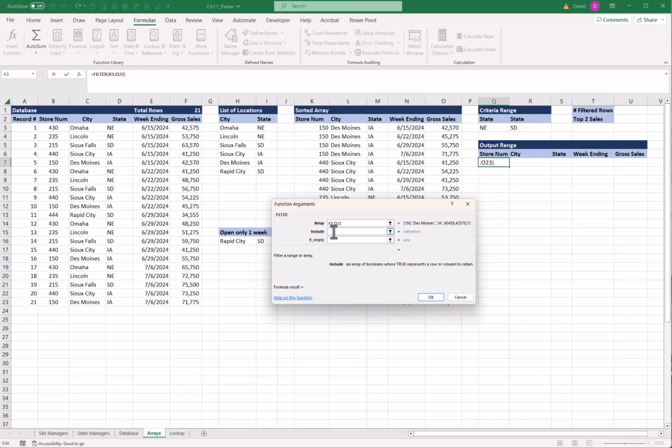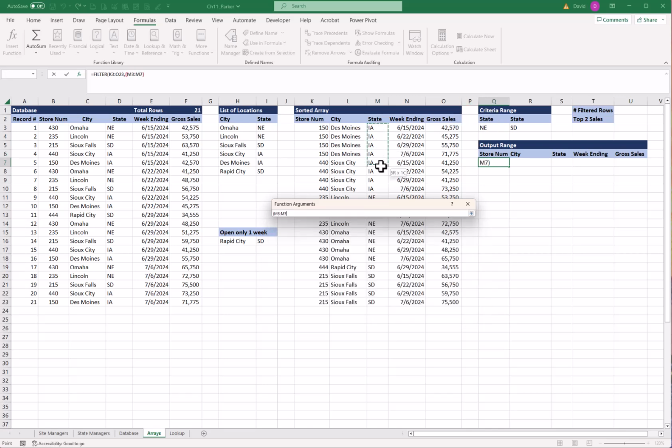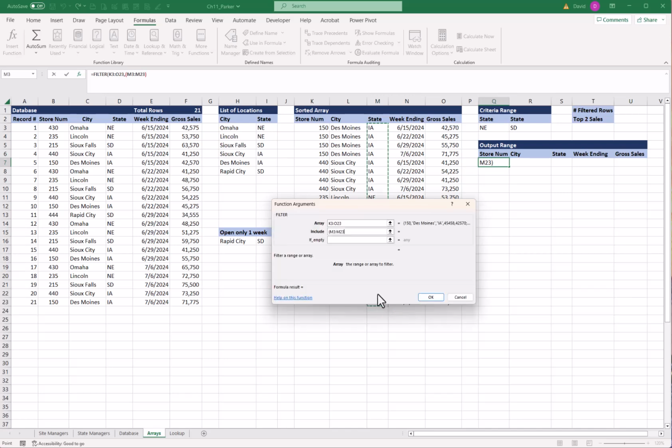So I'm going to say, okay, let's open a parenthesis and go M3 because we're going state. So we're going to go M3 down to M23. And we're going to say that equals our Q3. I'll close the parenthesis. Now I'm going to add that plus sign. This is an OR. So plus, open my parenthesis. I'm going to select the same range again. So state M3 through M23. This one equals R3. That's our South Dakota. Close the parenthesis. Click OK.